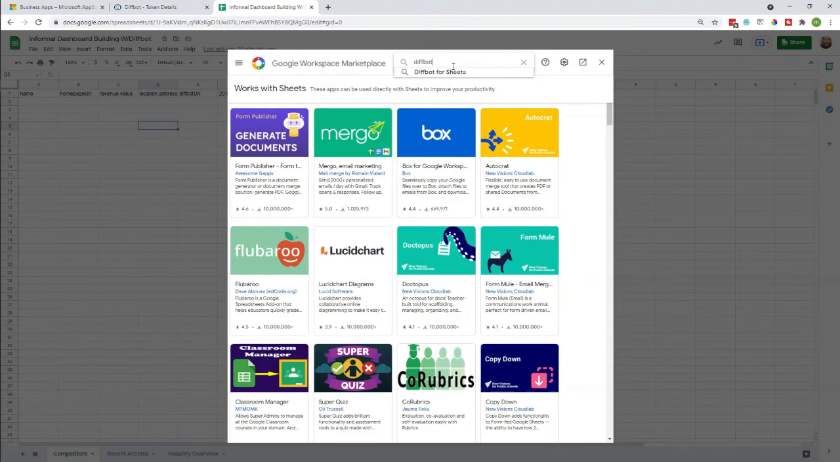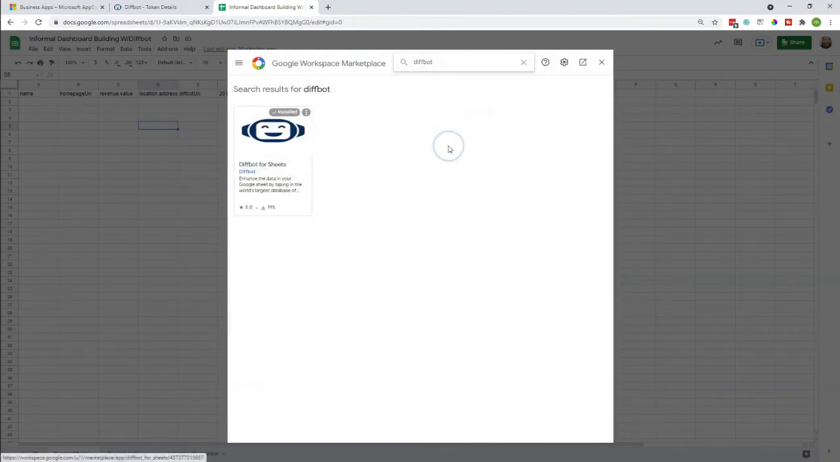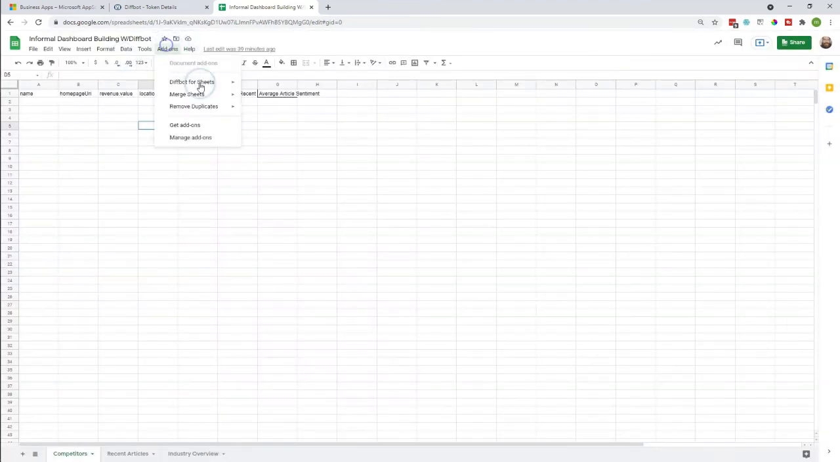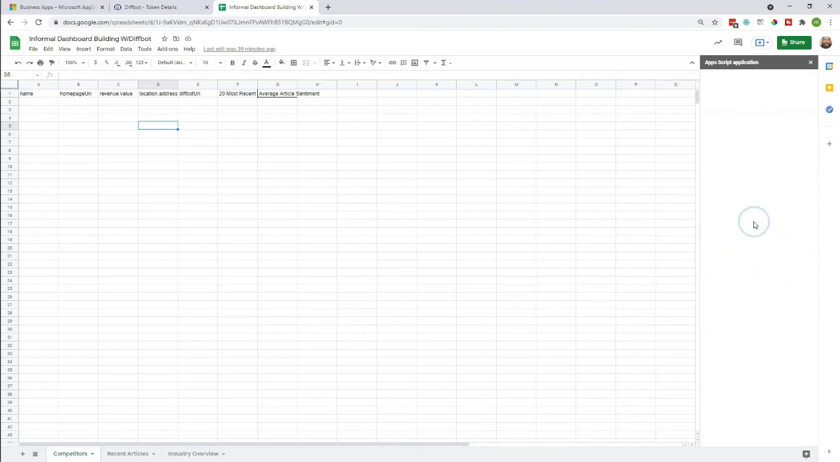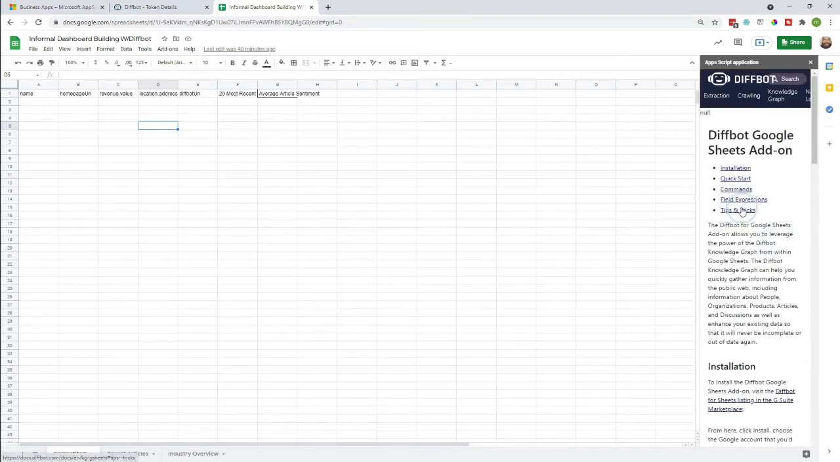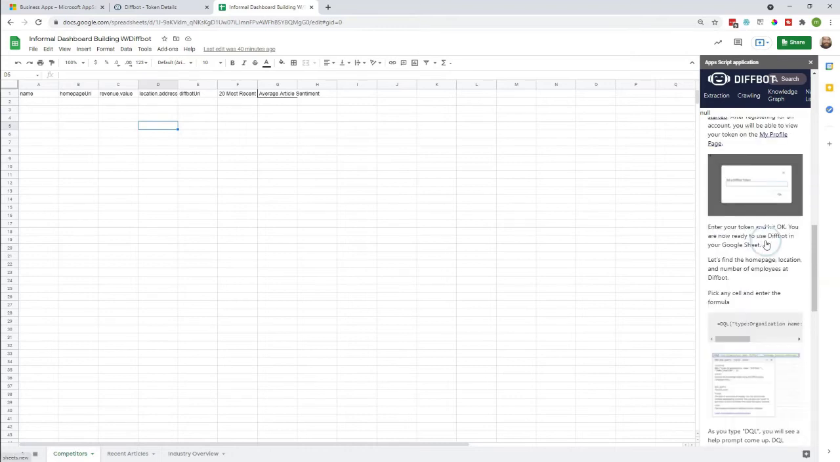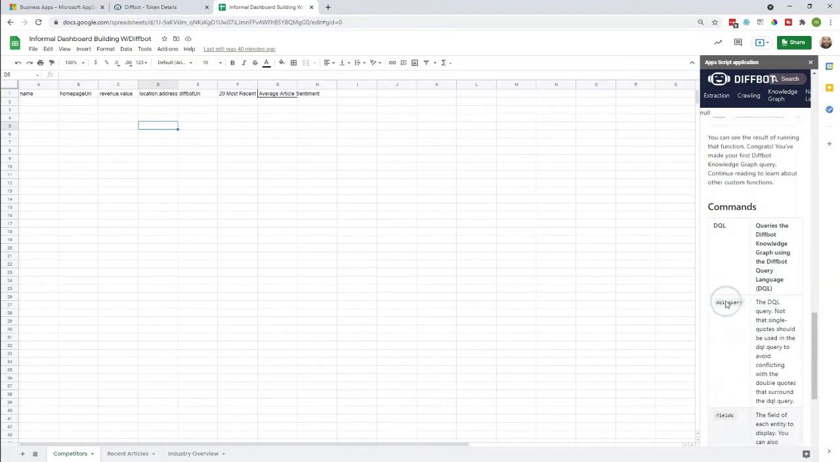You can search for Diffbot. It's called Diffbot for Sheets. That would be how you install it the first time. I obviously already have it installed. But you'll go to Diffbot for Sheets, log in, you will pass your Diffbot token, and as you're initially playing around with this, I would recommend having the Getting Started guide open. It's over to the right, and it has some tips and tricks, explanations of the different commands you can enter. But as I mentioned, the Google Sheets plugin works a little differently.